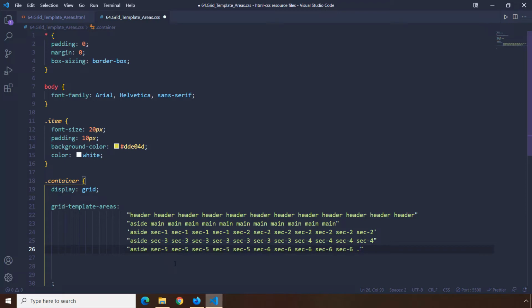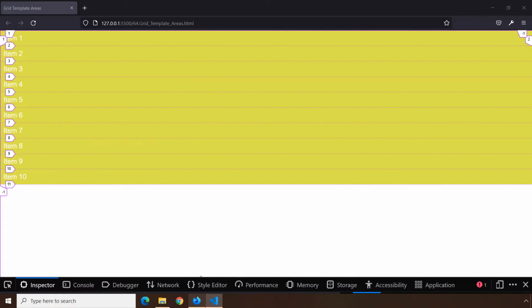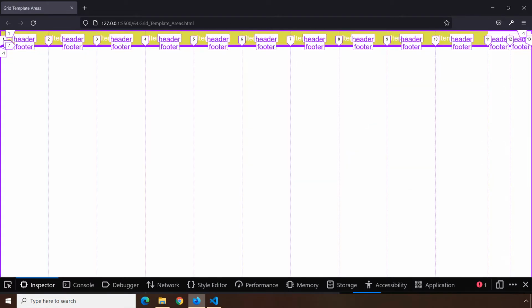And I'm going to provide a dot. This is going to signify an empty column. It means that the 12th column on this row is going to be empty. And then I'm going to have footer. So I'm going to copy that 2, 3, 4, 5, 6, 7, 8, 9, 10, 11, and 12. Let's save that. So if I come here, this is what is going to happen.